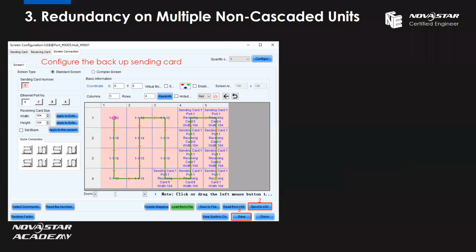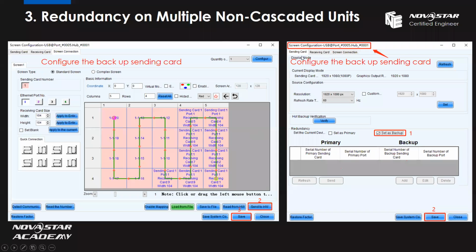So let's go to the sending card part. Still in the redundancy, I think you must know the second device should be set as backup. We need to click this checkbox to enable the backup function for the second VX4S unit. And then don't forget to click the Save button, to avoid losing the configuration data after a power cycle. So that's all for the redundancy configuration on the multiple non-cascaded unit.